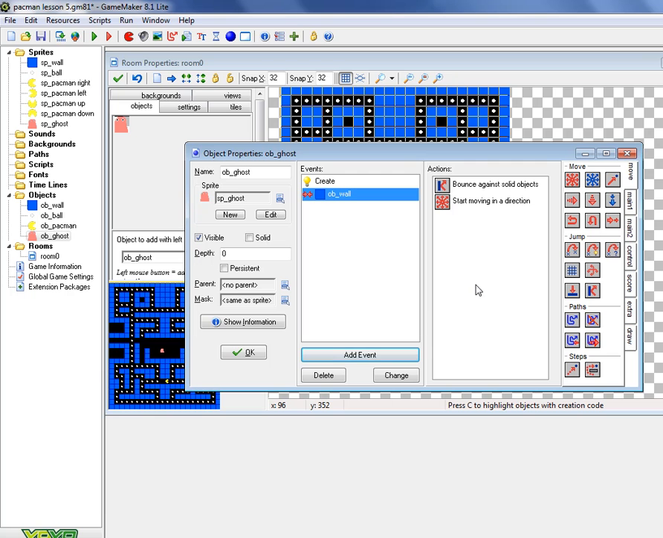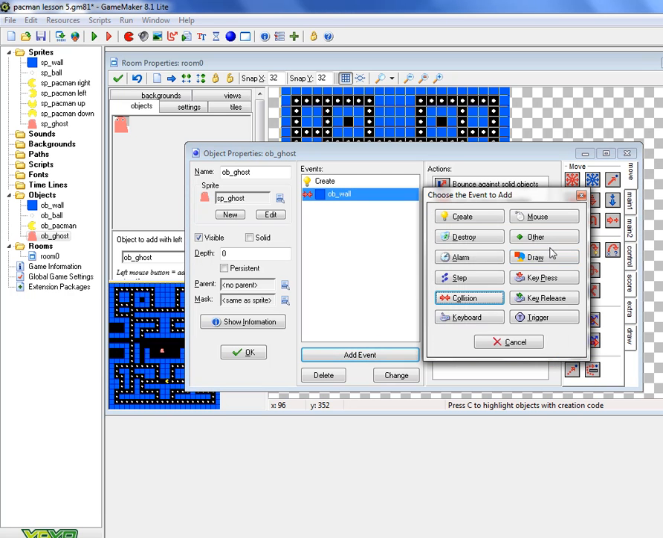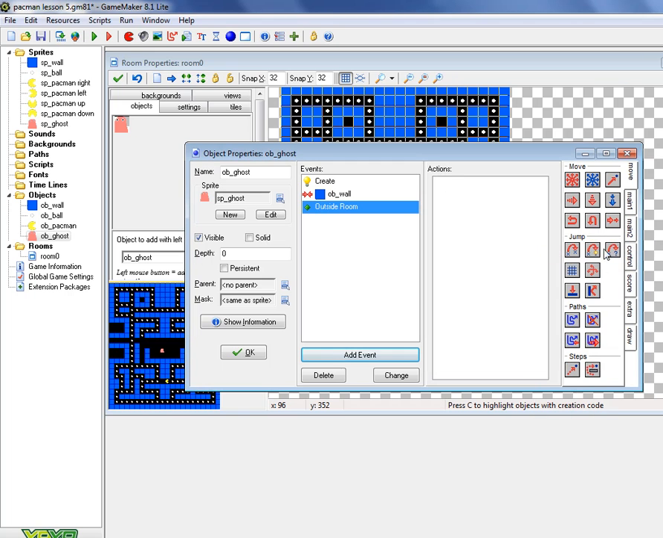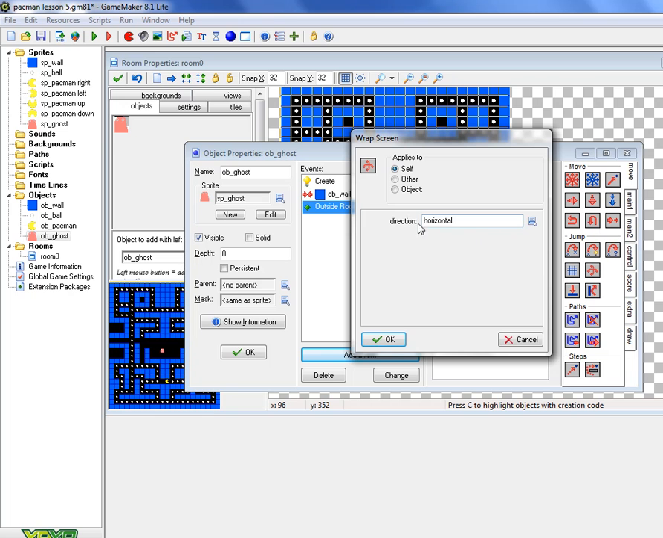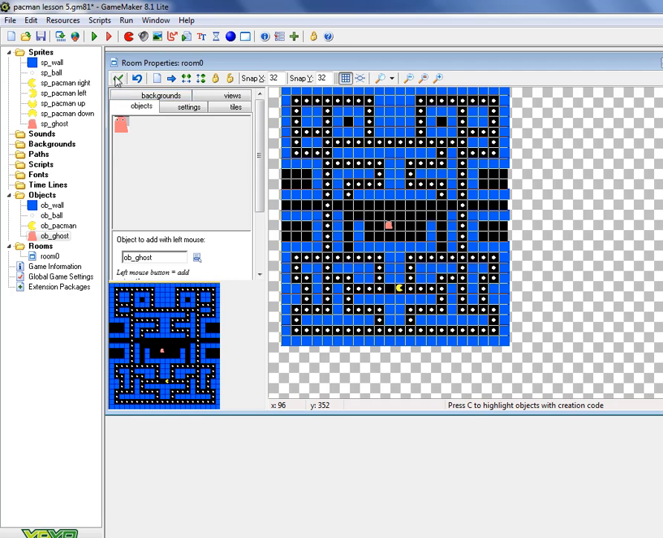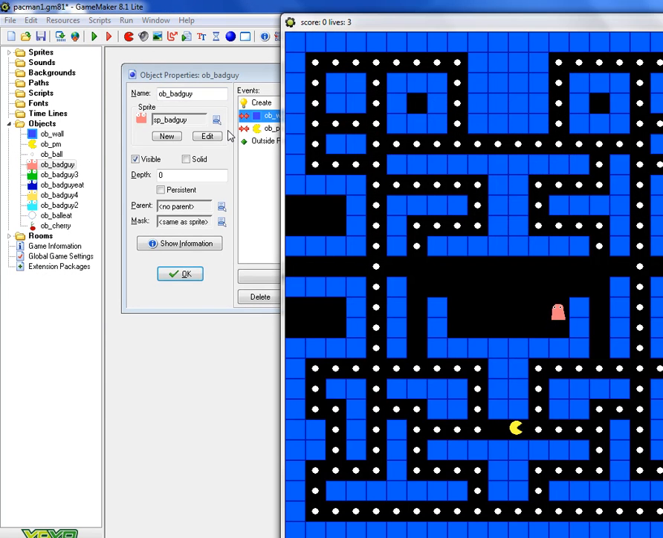Click OK. And we also have to add the outside of the room, add another event. Let's do outside a room, and then we need to add the wrap screen just like we did before and keep it horizontal. So now let's hit OK, and let's play to see how that works out. All right. So what you can see is that we've hit a hiccup here with it just going straight.